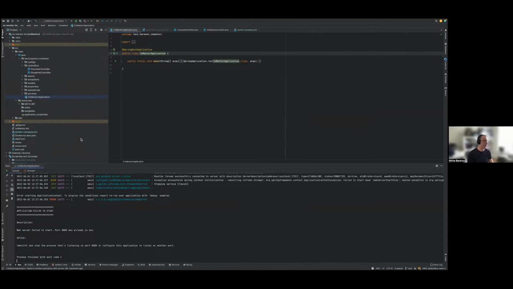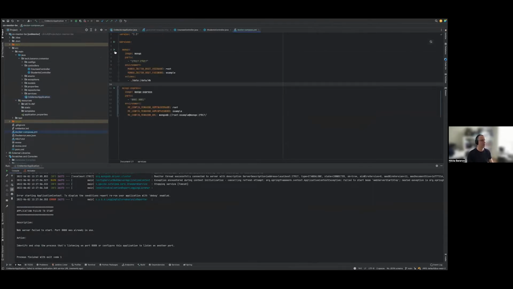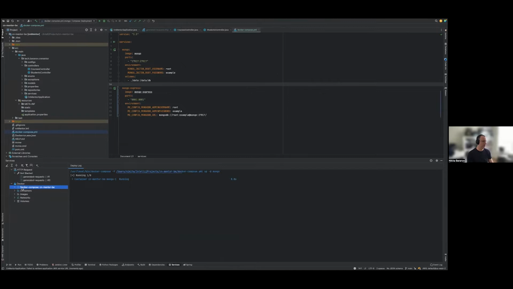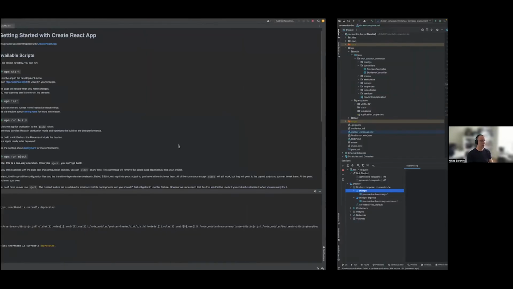Oh, all right. So one more thing. The database is not running. Just a second. All right, Mongo is running. Oh, there you go. So finally, the application. Let me make it bigger. All right, so that's the current state.